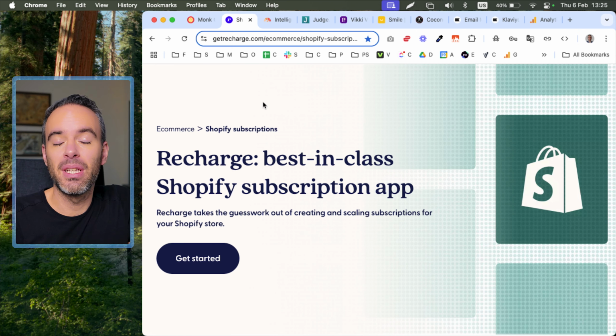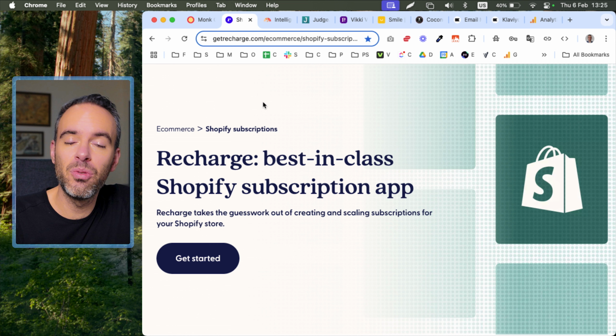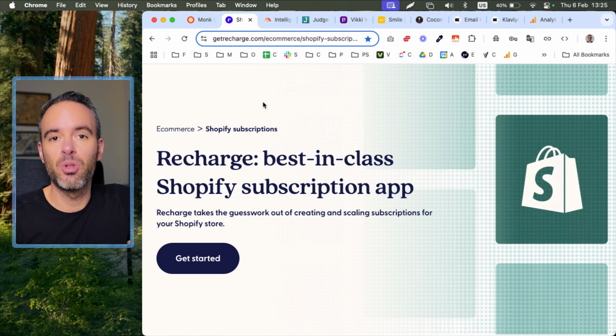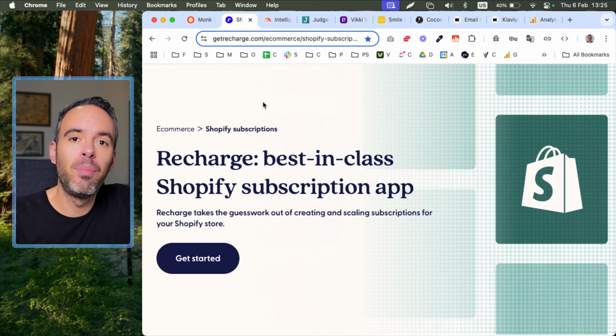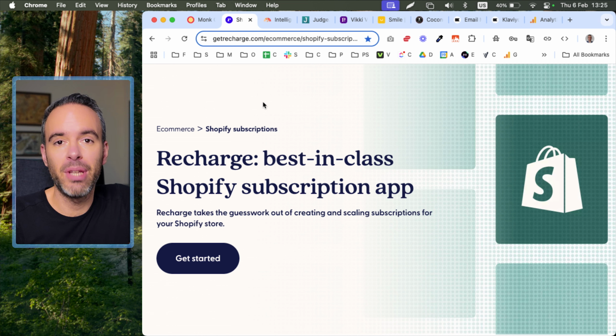Now, the second app that is really important to have, if you are selling consumables or things that people need to buy regularly, is to offer a subscription. Really think about, can people use my product multiple times? Of course, if you're selling supplements or consumables, then people can use your product multiple times, and therefore you can offer a subscription.